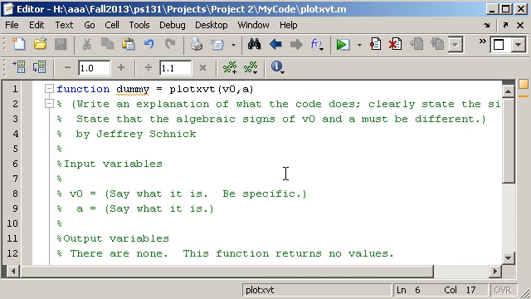Then we need another set of comments, providing a list of arguments of the function, the input variables. Here they are, V0 and A. That's the list of arguments of the function, with, beside each argument, a statement of what that variable is. You've got to say what it is. Make sure you do that.